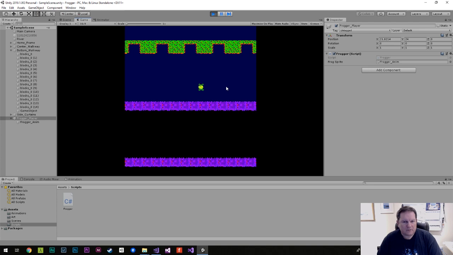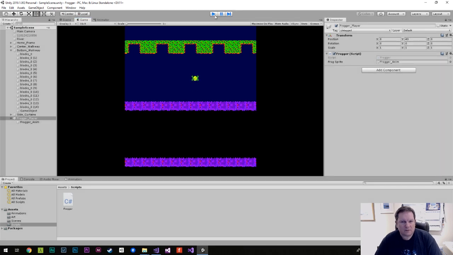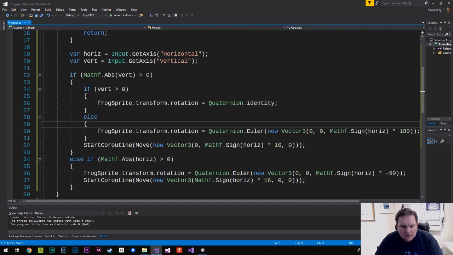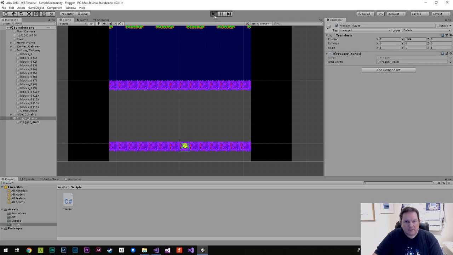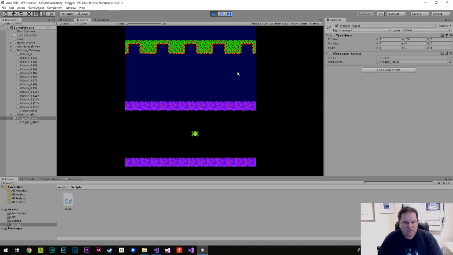So left and right works okay, and then down doesn't work so much. And I think that's because it is vert. Right, we'll get the animation in here after that, and then we'll call this video a day.